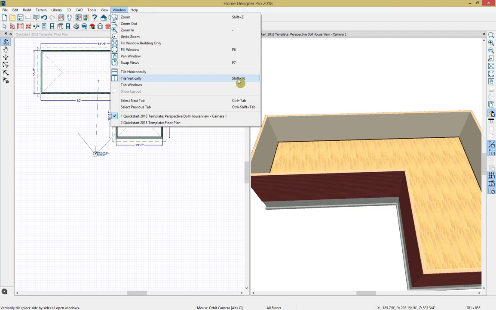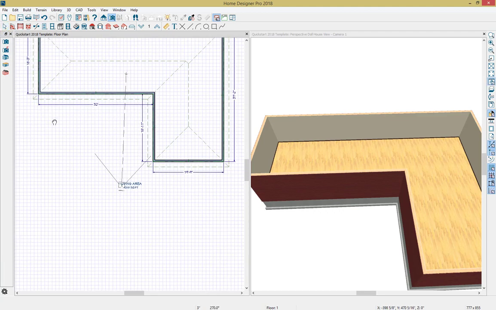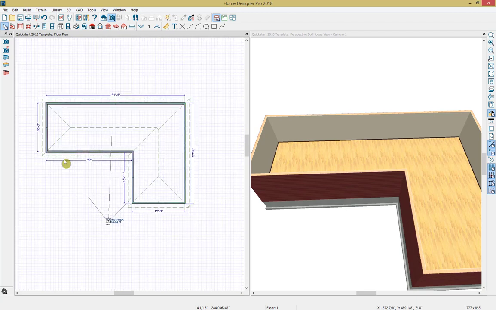So now that we have our two views tiled vertically, I'm going to press spacebar to unselect our camera tool. And you can also do that by pressing right here in your top toolbar. And then we're going to zoom in a little bit closer. And then I know that I want this wall right here to be a set length of 76 feet.